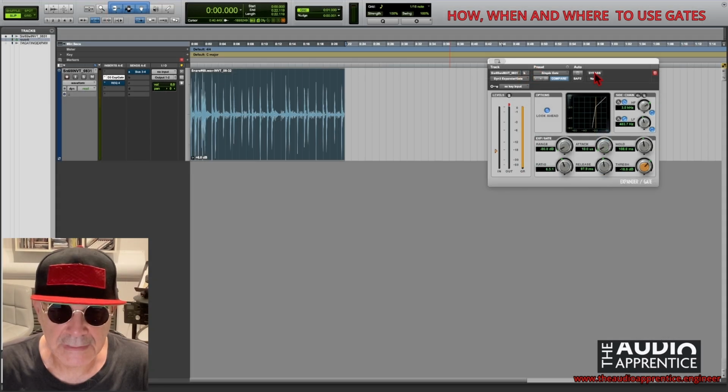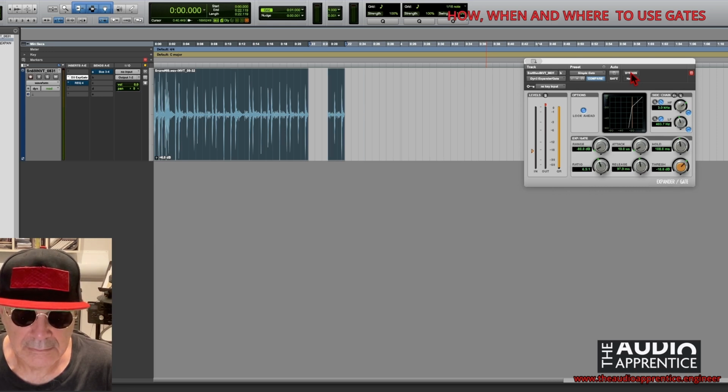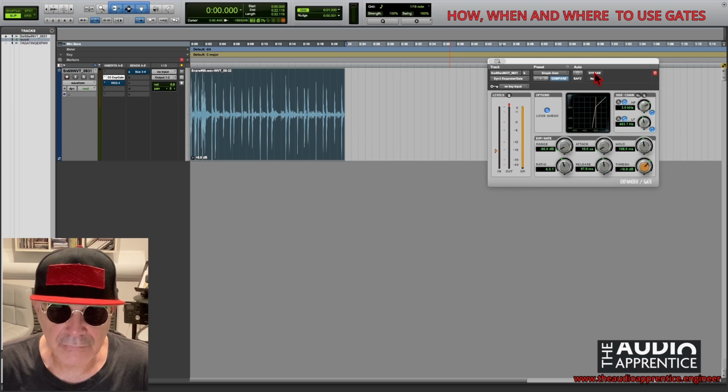That was the gated snare. We didn't hear any kick, cymbals or toms. We did hear the hi-hat going along with the snare, but that's about all. Now, let's go through the parameters.